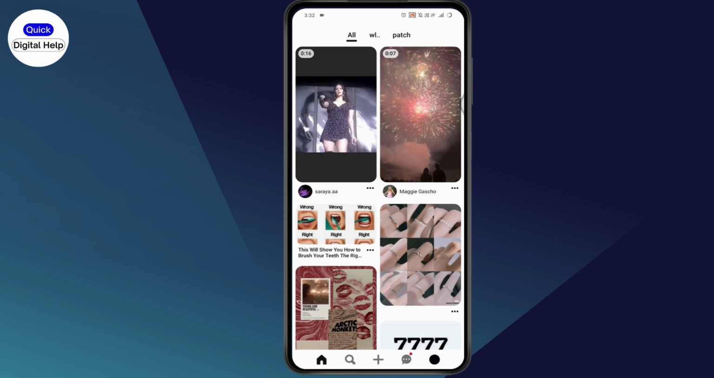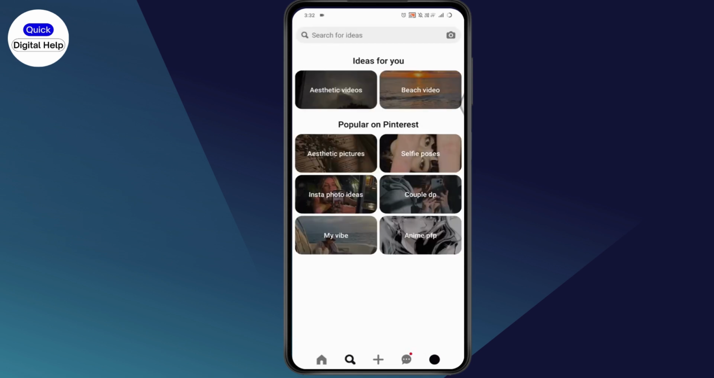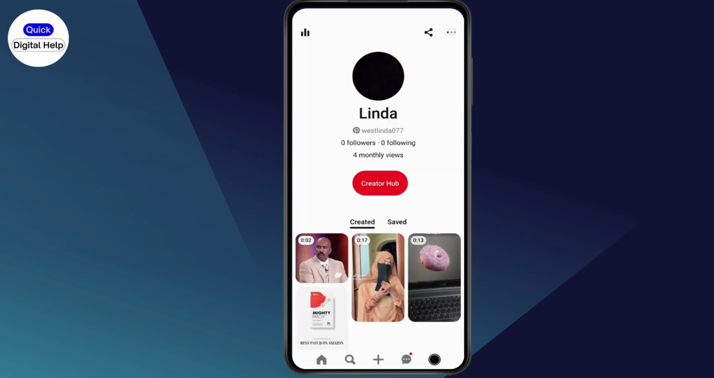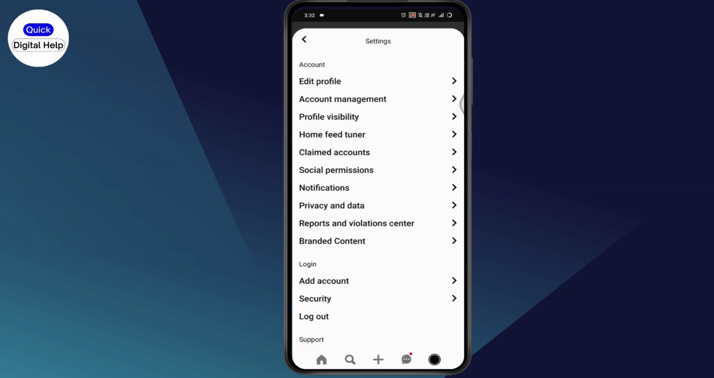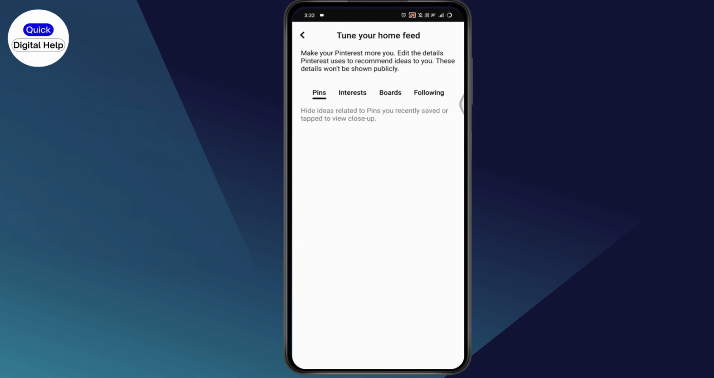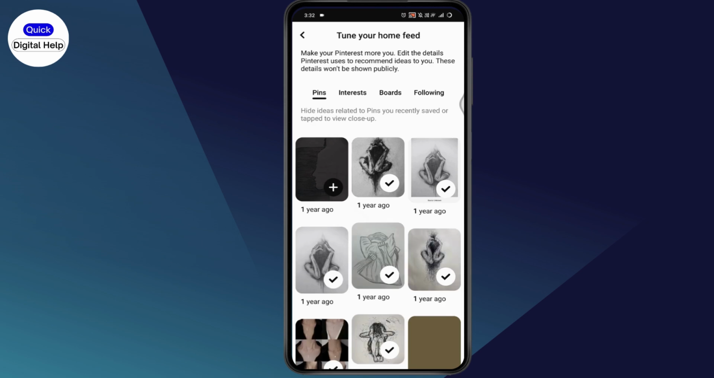Once you open up your Pinterest, now if you go with the search, then here you will have ideas for you section. Now if you want to delete ideas for you on your Pinterest, then you just need to simply go with the profile, which is on the bottom right, go with the upper right, which has that 3 dots, and tap on the settings, tap on home feed tuner, and then you need to simply go with history section.